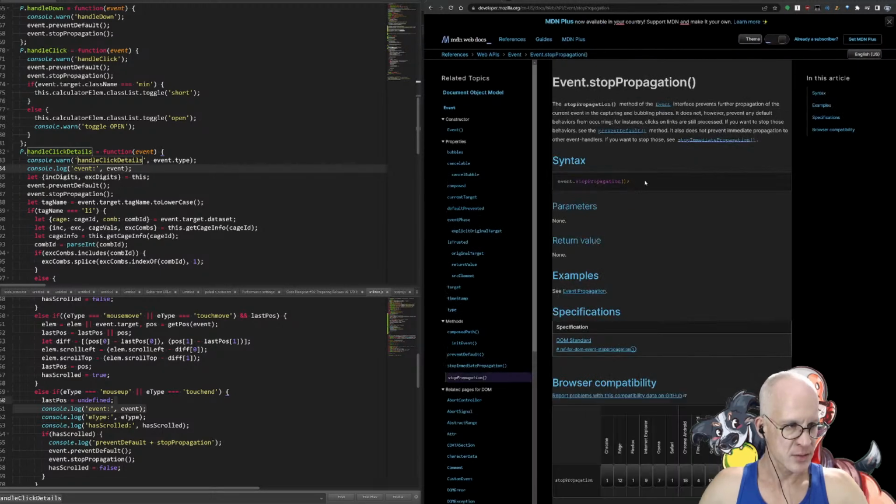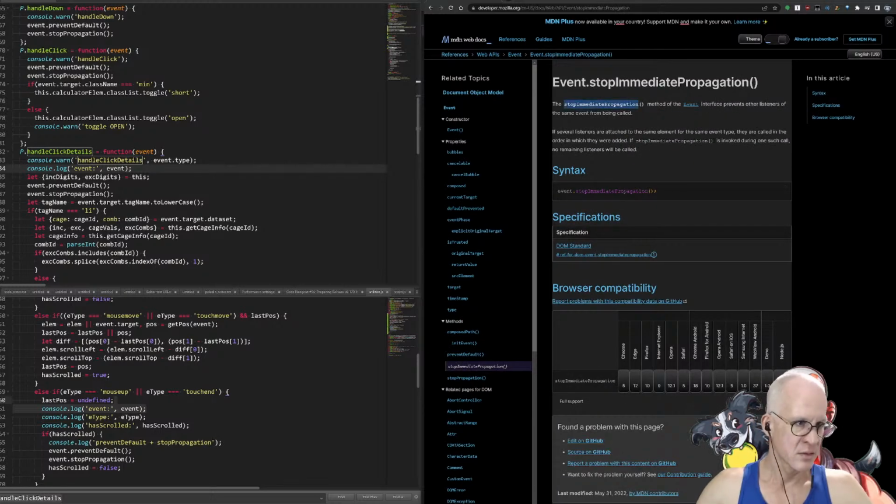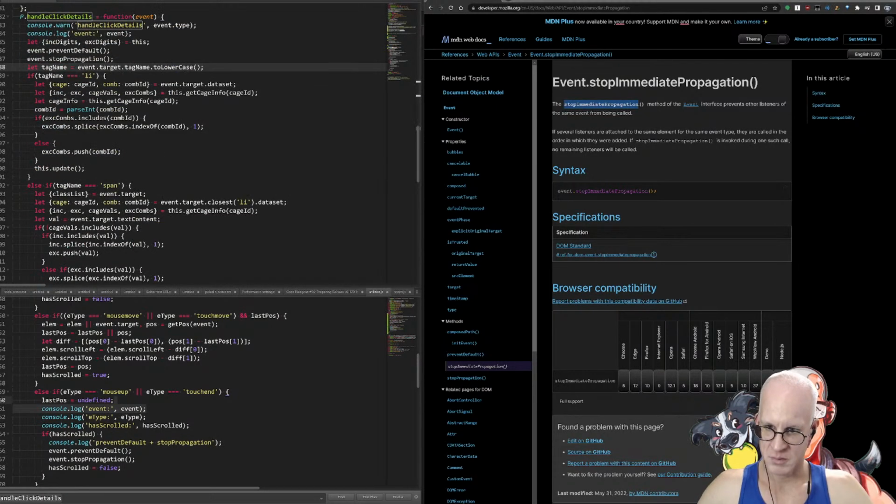Stop propagation, stop immediate propagation. It also prevents propagation to other event handlers. It prevents further propagation of the current event in the capturing and bubbling phase. It does not, however, prevent any default behaviors from occurring. For instance, clicks on links are still processed. Maybe that's what I need.